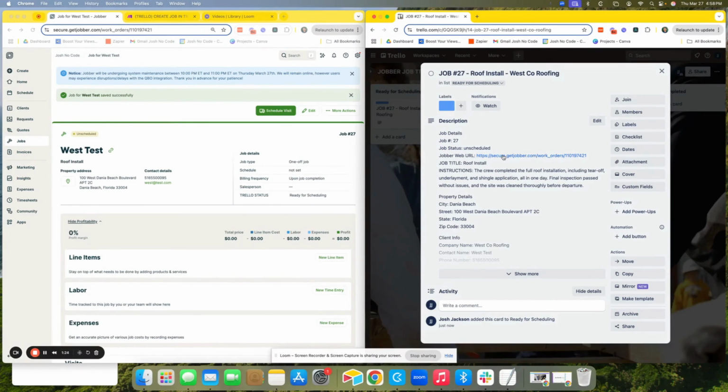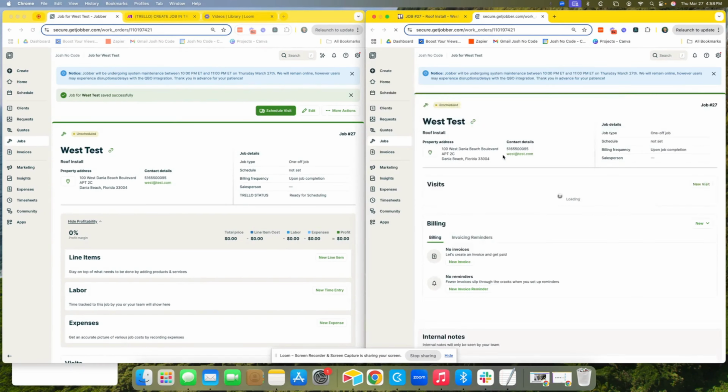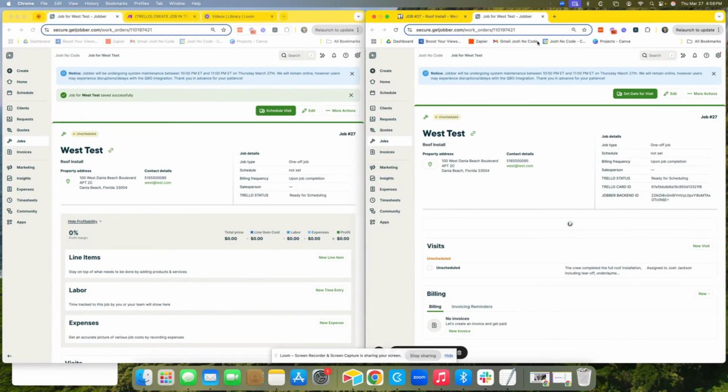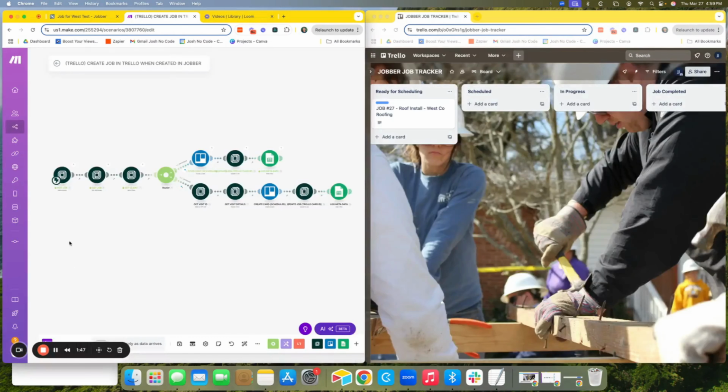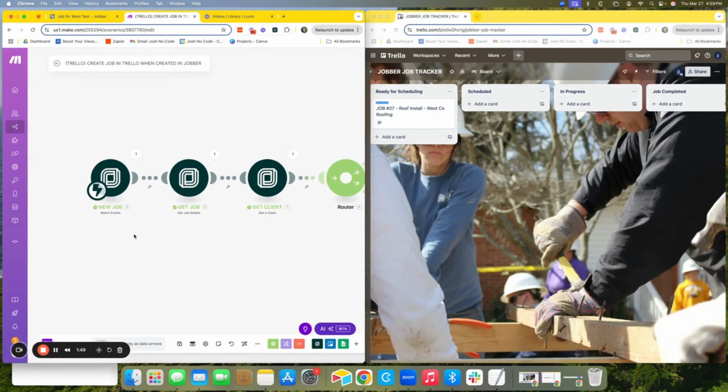So if we click on this link right here, this is going to take us directly to the Jobber job. It's going to be linked automatically. Then you have the instructions, perfectly added, followed by the property details, and then we have the client information. And all of this is thanks to our Make workflow.